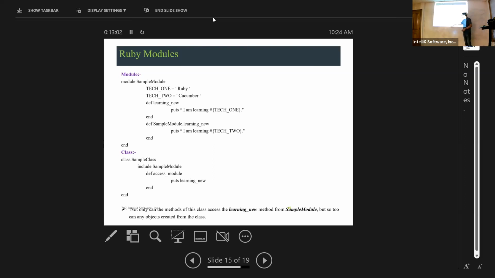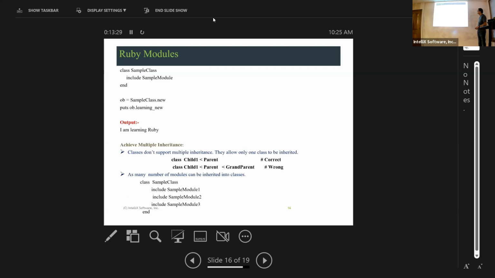So not only the methods of this class can access the learning new method. As I said, this learning new will be available here, and you can start using it as a class method right away. Any object that you create will be able to access it. So it's more like a public method. It will become a public method from there. So in this example, I can say object is sample class dot new, and then I can call the learning new method, basically, because this sample module has a learning new method, so I can call it as a class method.